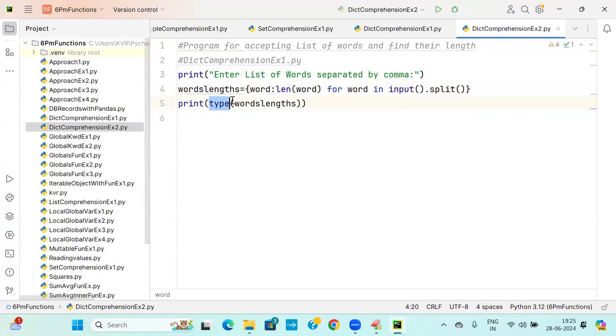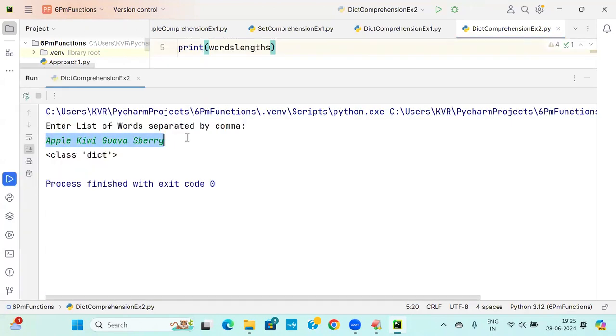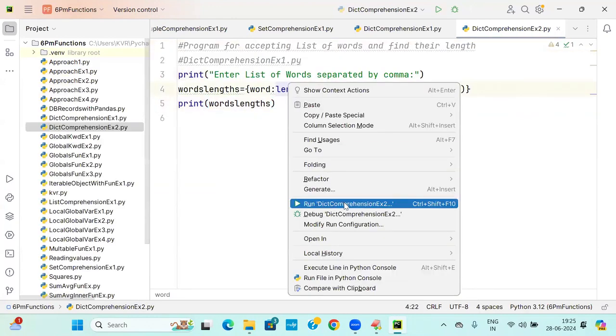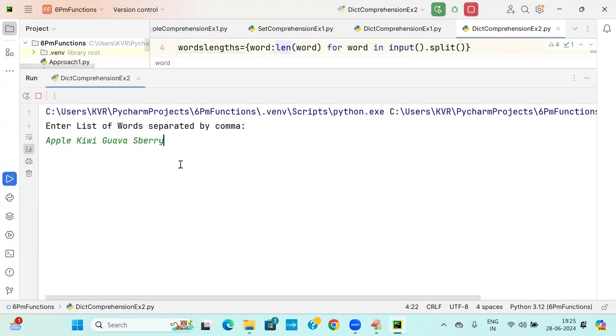This is another word. I will remove that. Now I'll write like this. What is this? My data. Here I will take these things separated by comma. I will enter by comma now. Run this now.